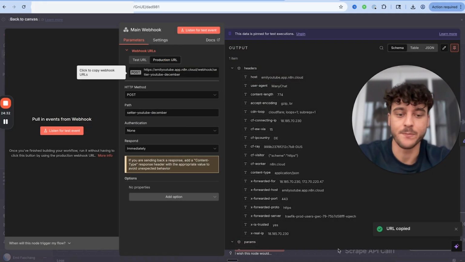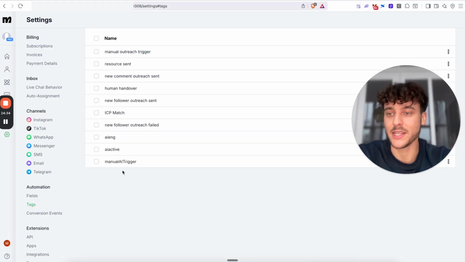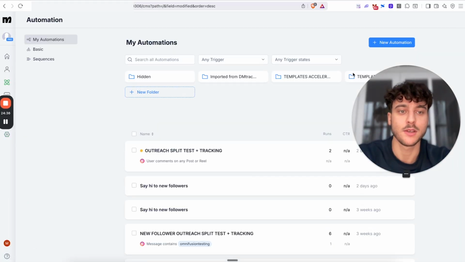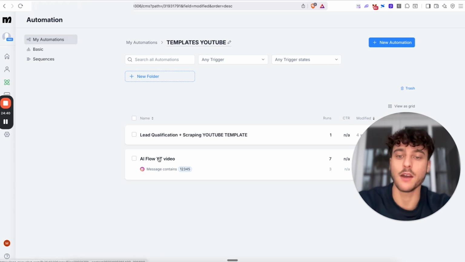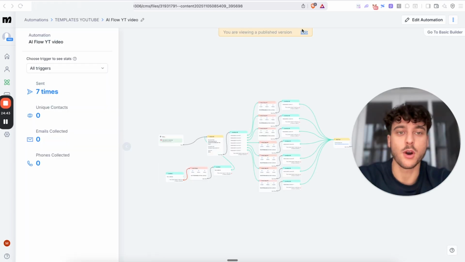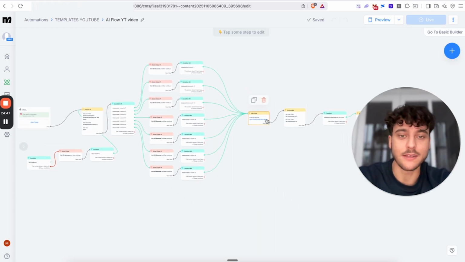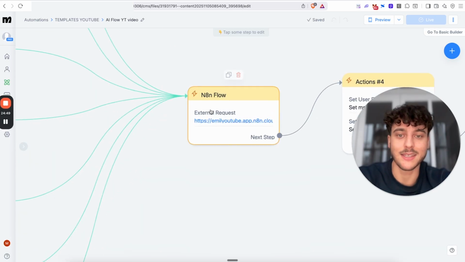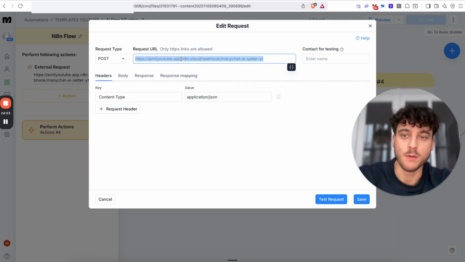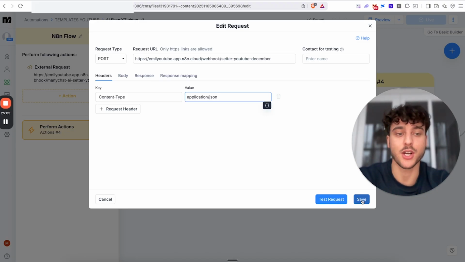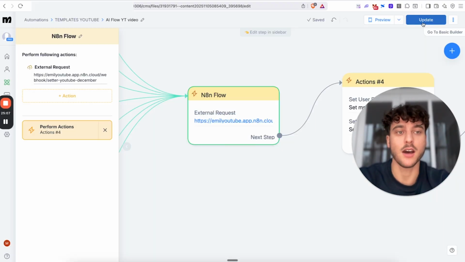We're then going to go into ManyChat, go to automations and find the template that we just imported, which is going to be AI Flow YouTube video. We're going to click on edit, find this node right here where it says n8n Flow, and open that up. We're going to remove the URL that's currently in there so that it's completely blank and paste in the new URL that we just copied. Once you've done that, you can click on save and update.